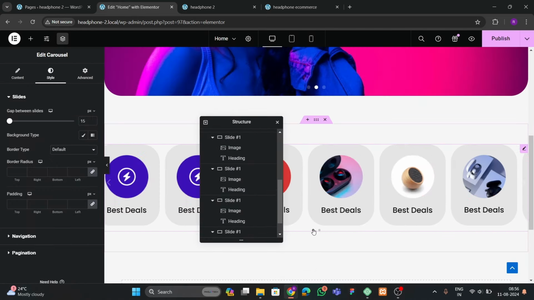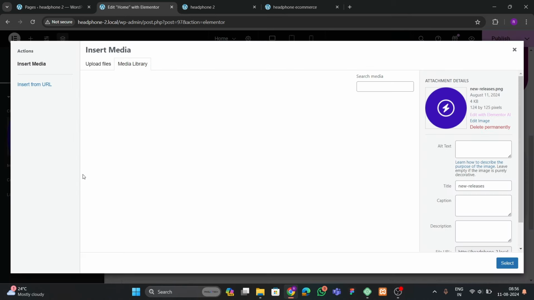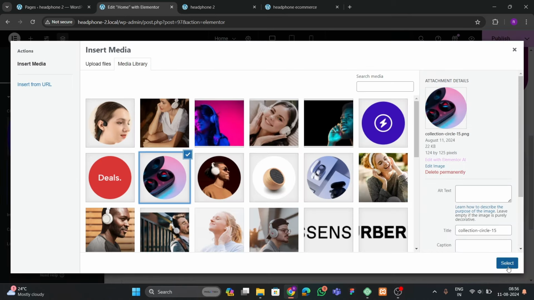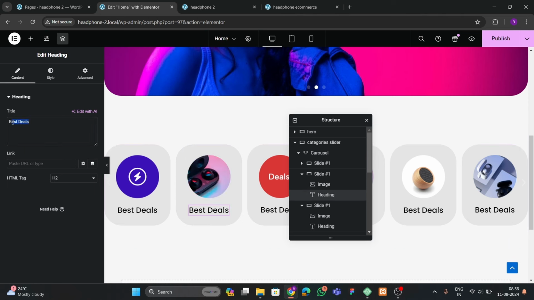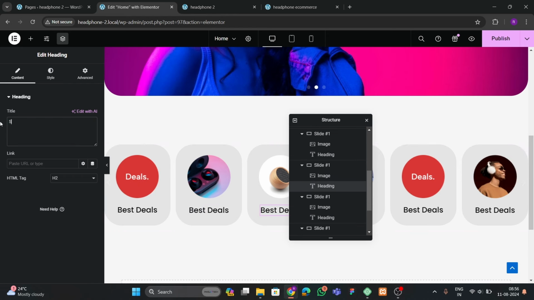Okay, after that let's go to this, and here we have these two icons also. So let's choose a random icon here also, like this. Okay, so we just have to change the content here. Suppose if I want to write content here, we can write earbuds, and you can write speakers here. Okay, so you just have to change the content. I'm not gonna do this because it will make the video long.